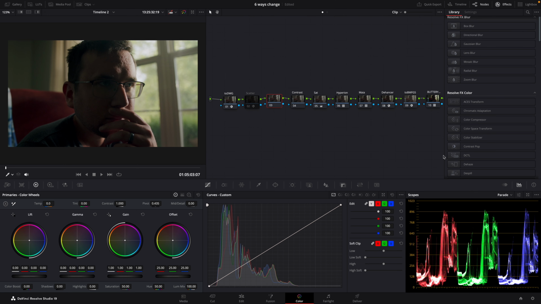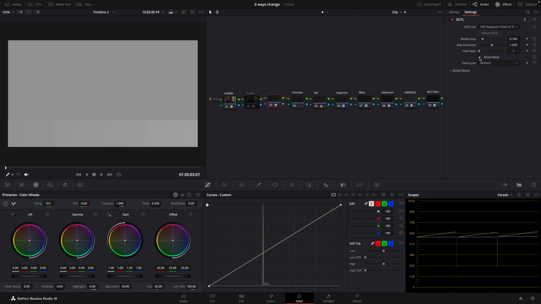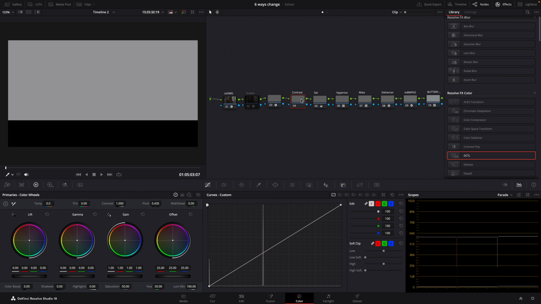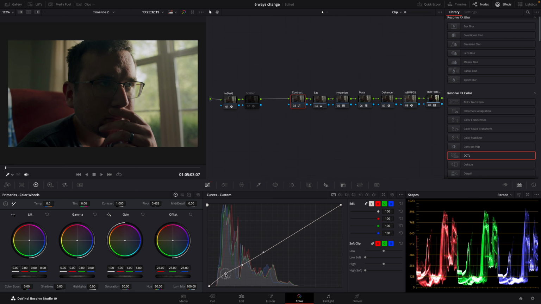I figured out a way around this, and it's with a custom DCTL that Colin Cully has. What you do is simply apply the DCTL to a node, then take the eyedropper tool and click it, and basically you're setting a middle gray point on the next node behind it. You get rid of the DCTL. What this does is mark middle gray.